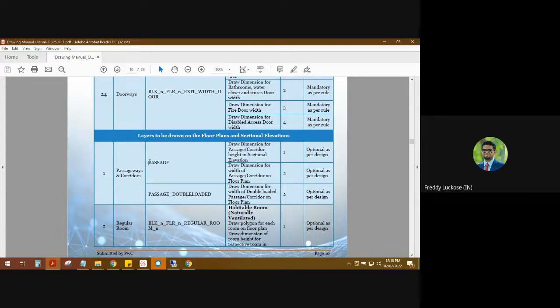So if you use the layer name called passage, and you use the color code 1, you have to make the passage height in sectional elevation. And then in floor plan you will use the same layer name, but the color code will be 2, and you will have to make the width in the floor plan for your passage.